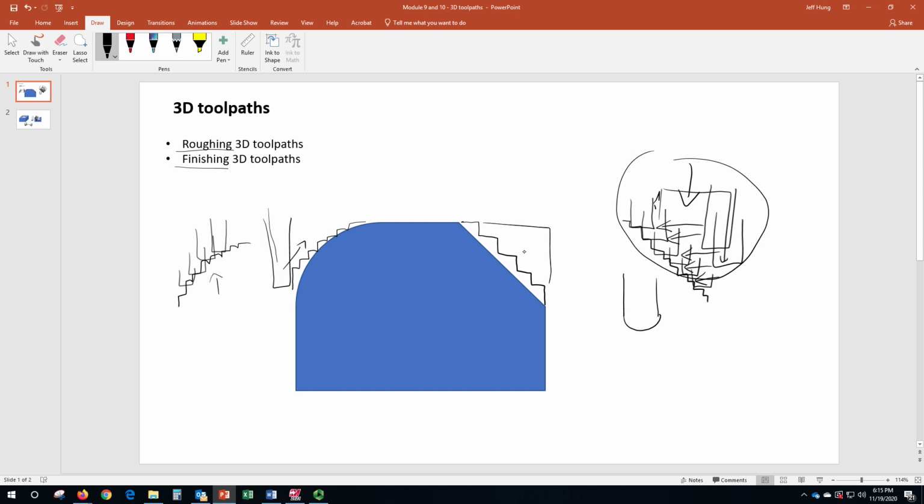You can remove a lot of material in here using your roughing end mill, the roughing toolpath, and then you have some material left. Now after that, you can use the finish toolpaths. And in the next video, I'm going to show you how to do that in MasterCAM.